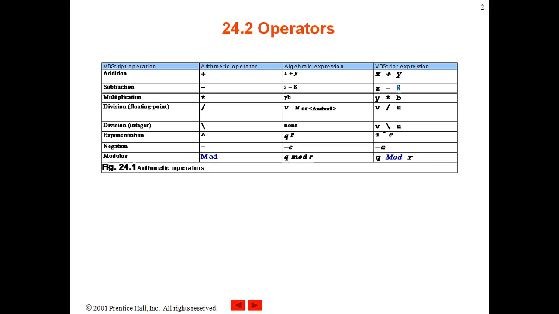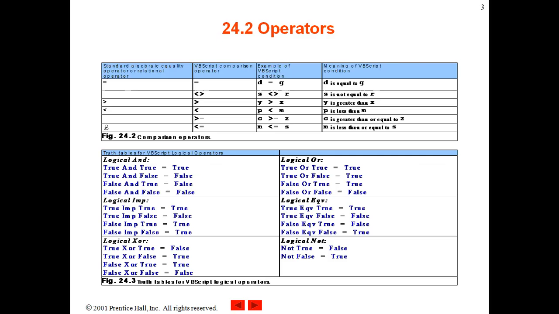And also exponentiation and negation. Now the next type of operator is relational operators. If you observe the equal to sign, when you come across JavaScript there is a double equal to symbol, which is used for comparing two operands. While in VBScript we use only the single equal to operator to compare two operands.